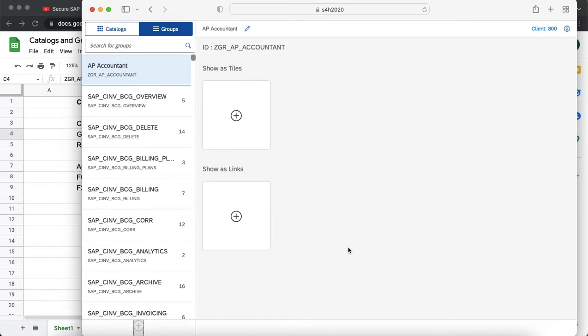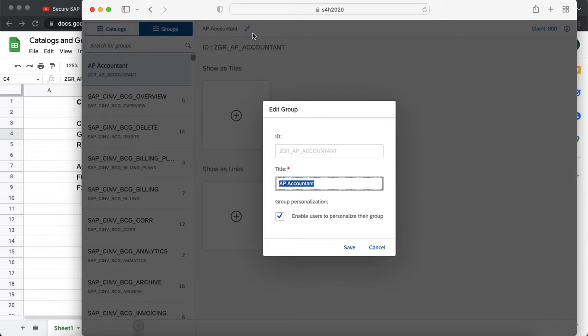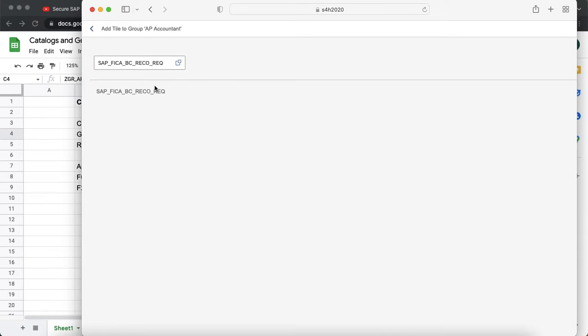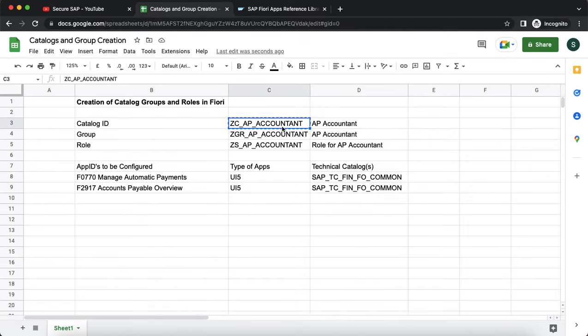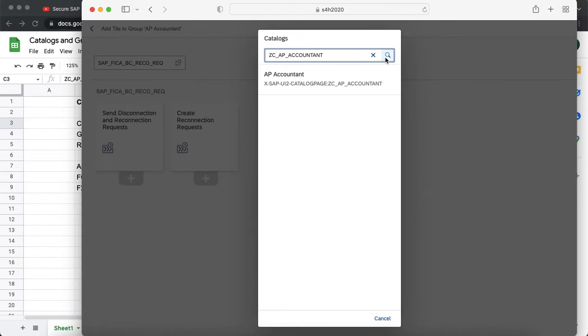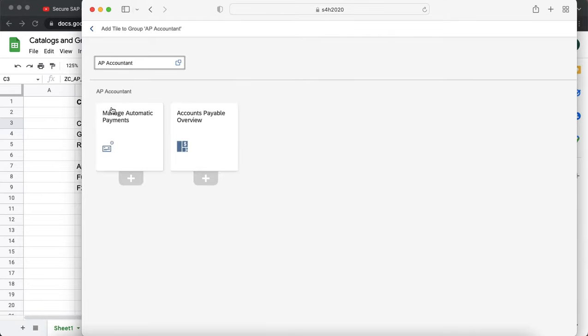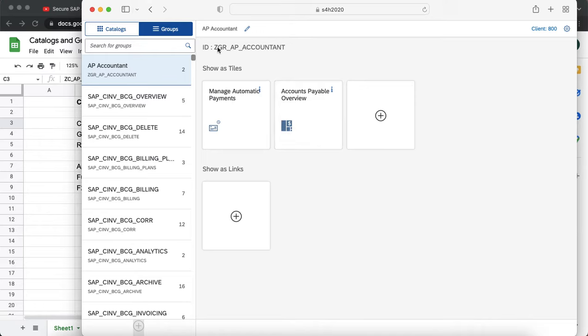Once the group is created, we will map tiles to it. We'll take a reference from the catalog which we have created just now. As you can see, Manage Automatic Payment as well as Account Payable Overview are already here, and we'll just add these to the group. And now our group ZCR_AP_ACCOUNTANT has been created, which has the tiles Manage Automatic Payment as well as Account Payable Overview.